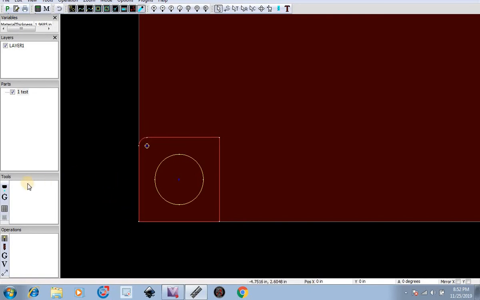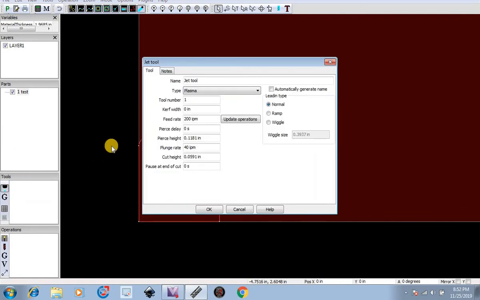Now what we want to do is go to our tools. We're going to create a new jet cutting tool. For this tool, I'm going to name it 12 gauge. Feed rate we'll leave at 200 inches per minute. Pierce delay we'll put at 0.3 seconds. Pierce height is good, plunge rate is good.